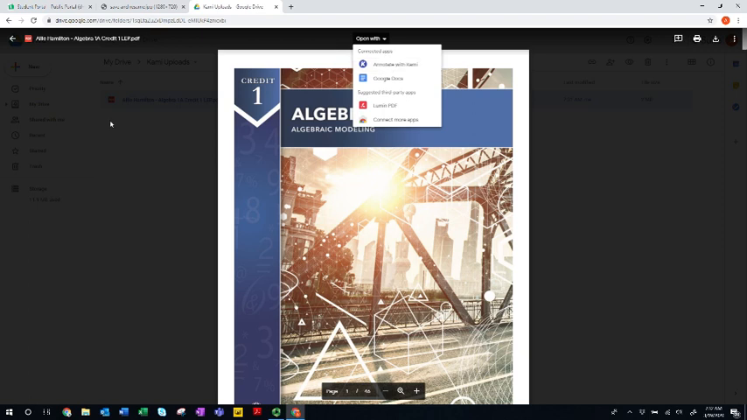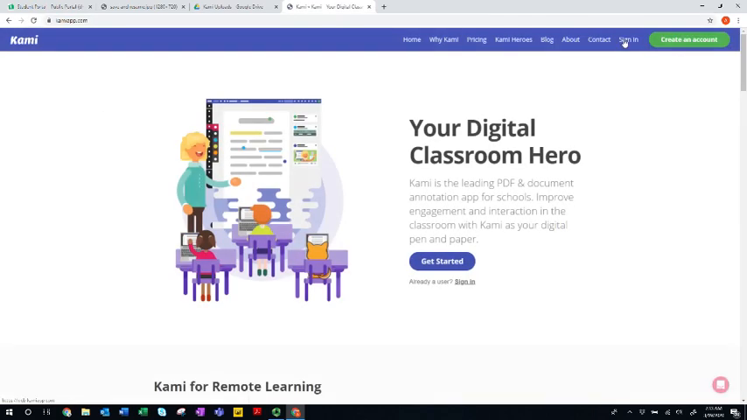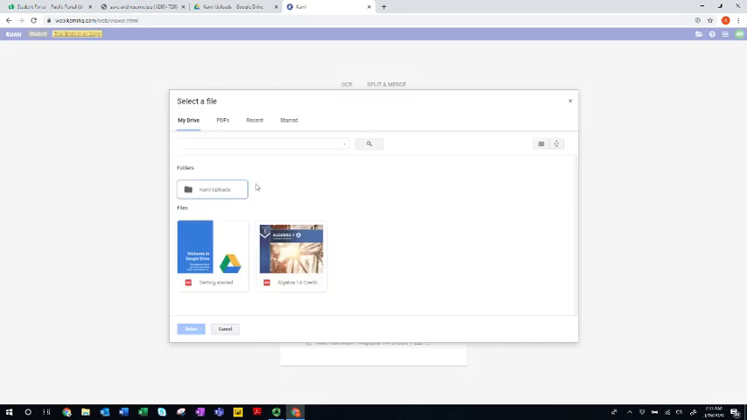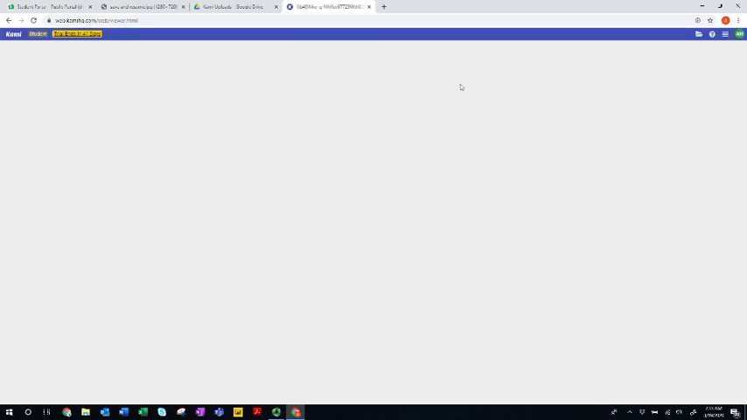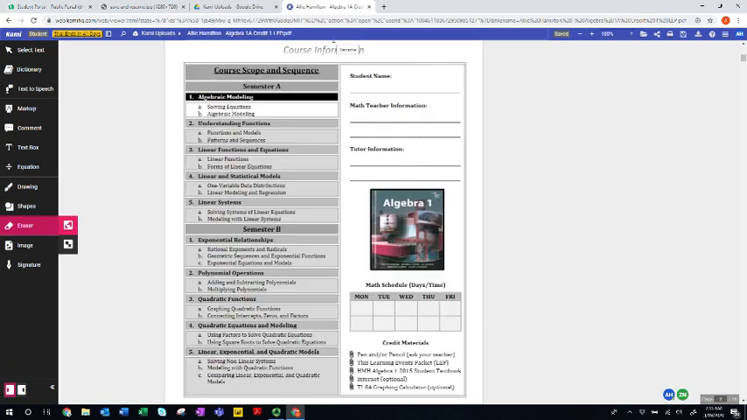And then the third way that I can do this is I can go back to the Cami website, camiapp.com, and click Sign In. If you were already signed in, which I was, it's just going to pop you right to it, and I can click Open from Google Drive in the Cami Uploads folder and select my credit right there. So those are three different ways that you can access it. Note, if you've been using a mobile device, the best way to do this is to go through the camiapp.com website.